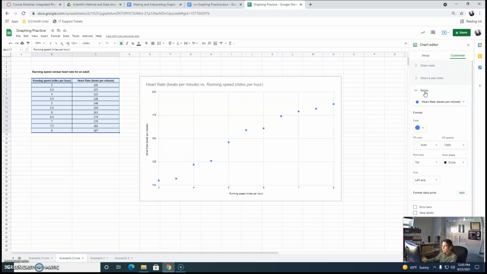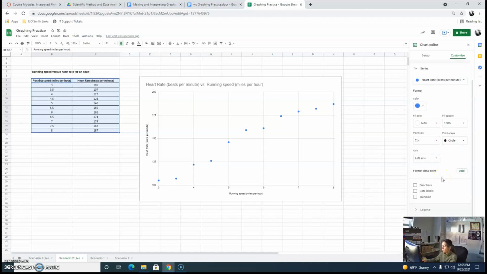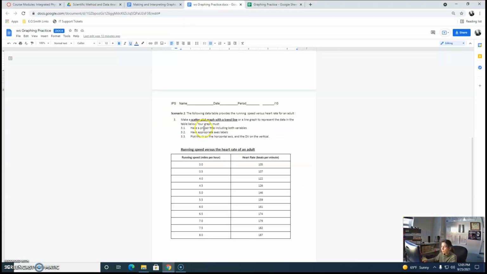I'm going to go to Series, and I am going to go right down here. There's an option that says Trend Line. I click that. It gives me a trend line, meaning a line that goes as close as possible to all of my points. Okay, so you can see some of the points do not lie on it, some of them do. So this trend line is basically the best kind of approximation, going as close as possible to all of my points. Let's see how we're doing on the rest of the assignment.